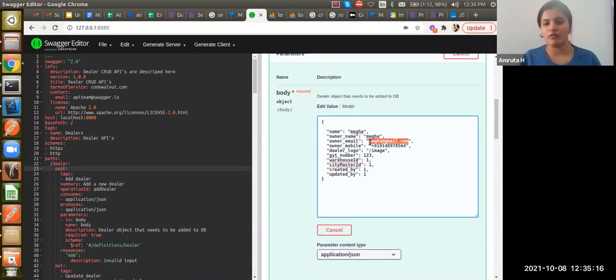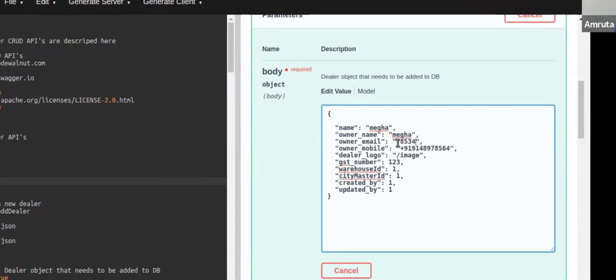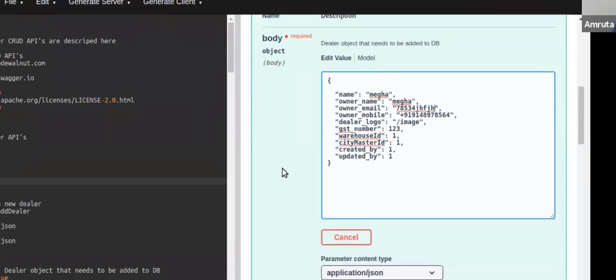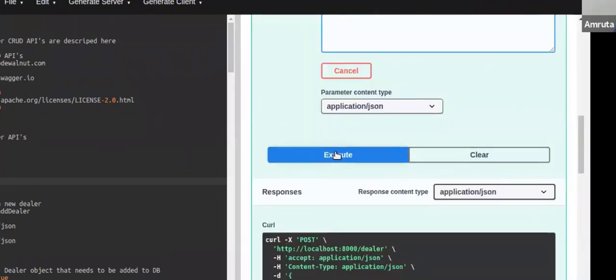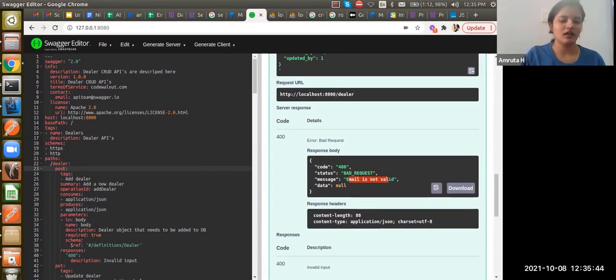Let's validate whether this particular mail ID is valid or not. Now I'm giving some bad convention. I will give something like this. It should reject this data because the email ID is not a valid one. You can see here, I'm executing this one. It's showing 400 bad request. Email is not valid. How to validate this email ID?